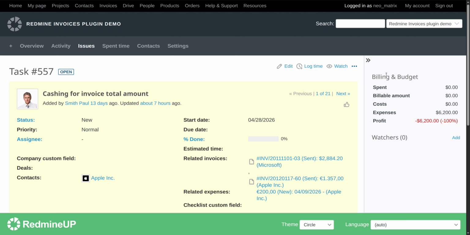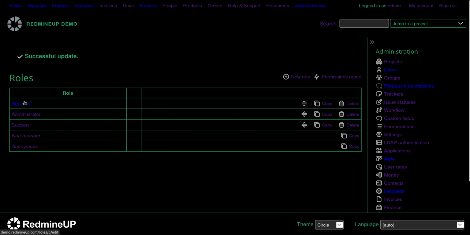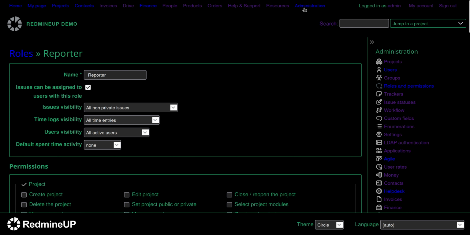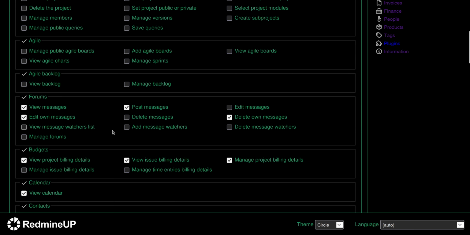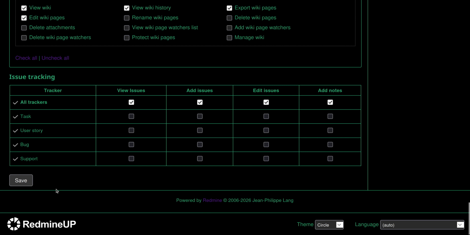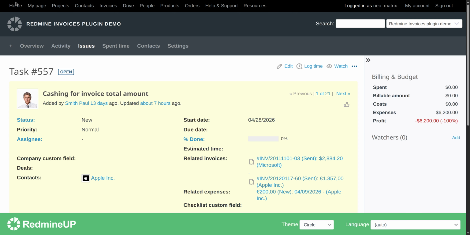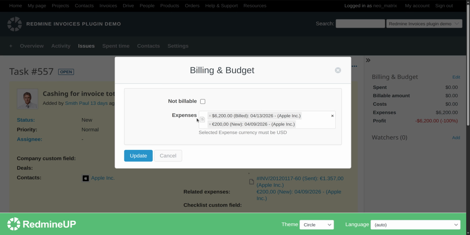But the problem now is that we do not have a permission to edit this, and we could do it in a couple of seconds. We edit this as administrator again, scroll down, and see manage issue billing detail. Okay, so we scroll down, save the changes, and if we return back and refresh our page, we see that we have an edit button here on the billing and budget, and we could click it and do some changes if you wish. So we have almost finished with Neo.